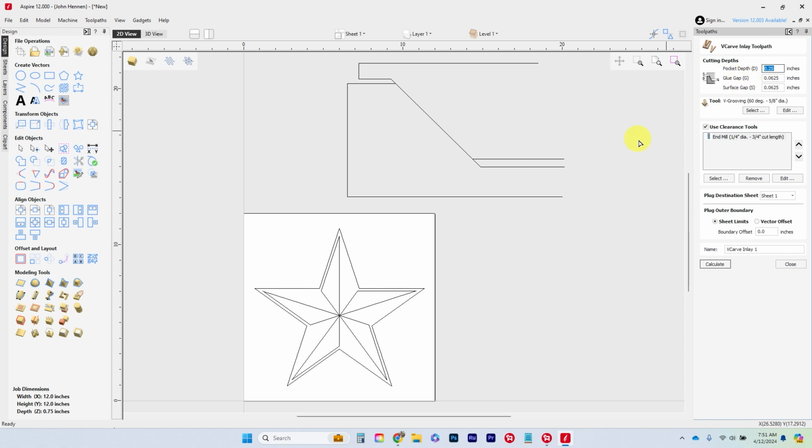Then it has the glue gap. That's this little gap right here. This is the gap for the excess glue in your inlay to go. As you're clamping these two pieces together and you're squeezing them nice and tight right here, all the excess glue is going to come out of there. It's either going to come up the top or it's going to go down the bottom. If it goes down into the bottom, we want to make sure that there's enough room down here for the glue to go so that you get a nice fit.